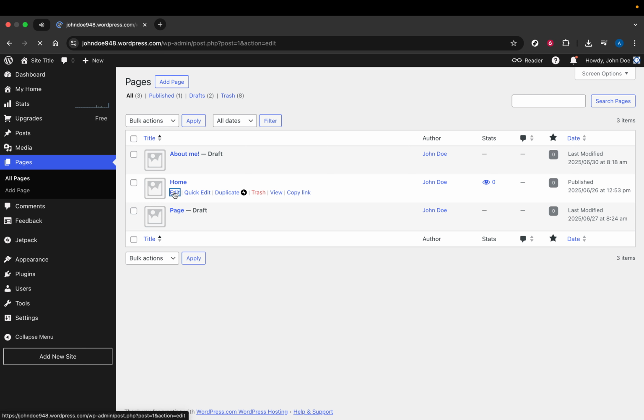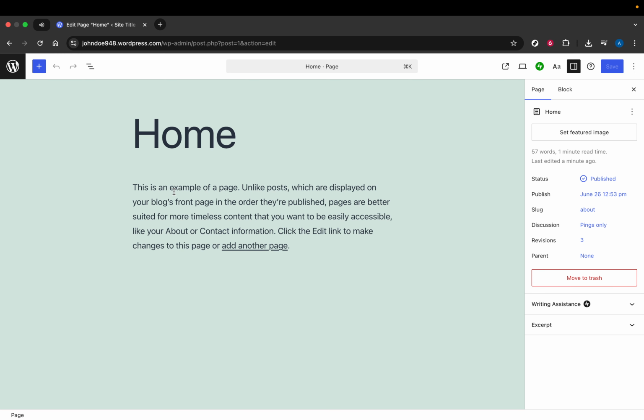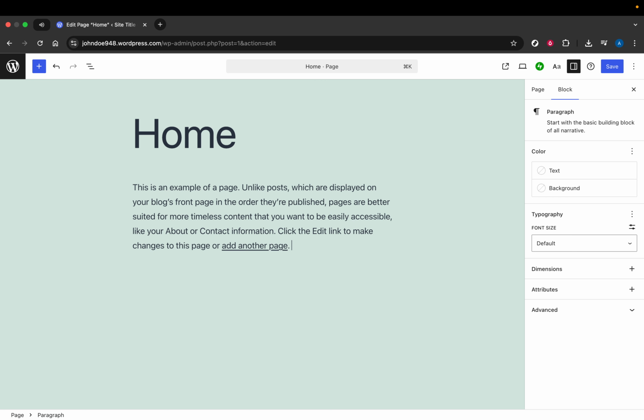This will open the page in the editor where you can make any necessary changes. You can update text, swap out images, or even alter the layout to better suit your needs. Once you're satisfied with your changes, make sure to click Save to ensure that all your hard work is preserved.